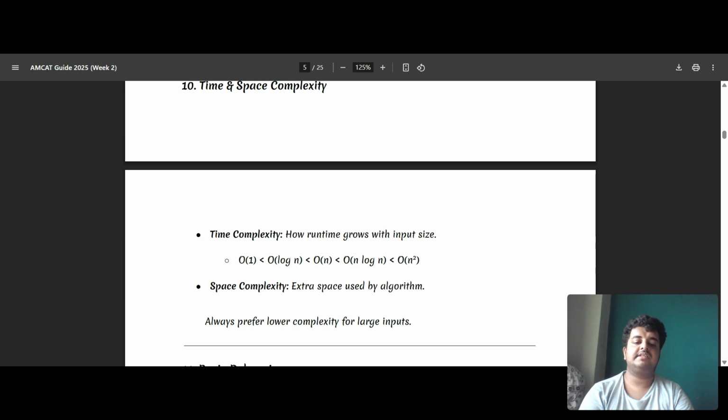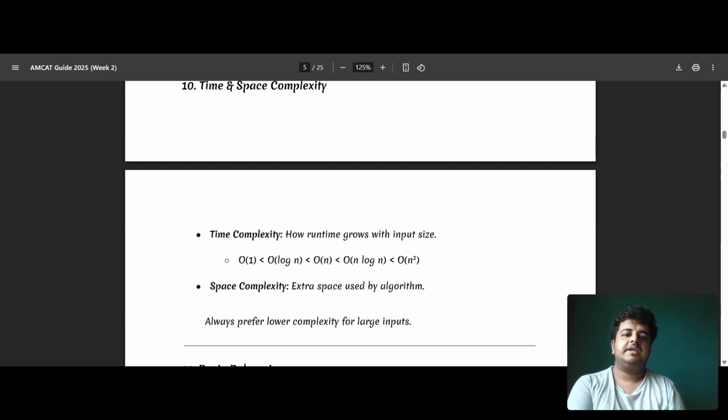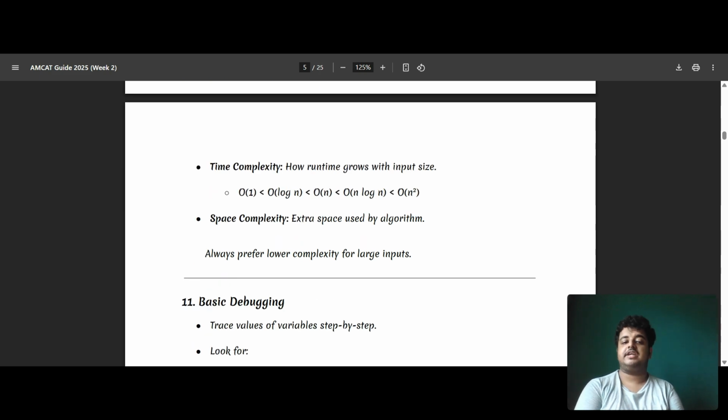Time and space complexity: how runtime grows with input size. Okay, now if I give you a French fry, you will take less time to eat it, literally you will just bite it in 1 second. But if I give you a sandwich, now you take a bit more time to consume it. Now in place of a sandwich, if you take a burger instead, it would take even more time. Okay, or a pizza. So based on their size, the input size, the time also, the runtime also grows, right?